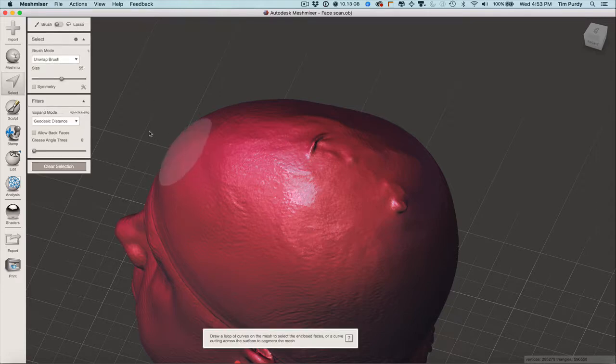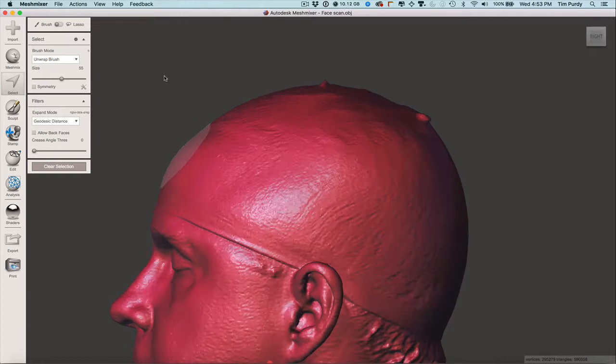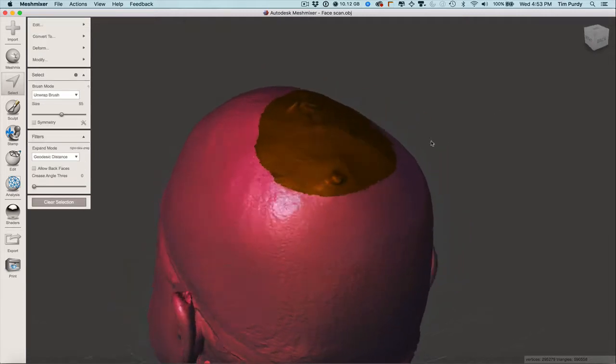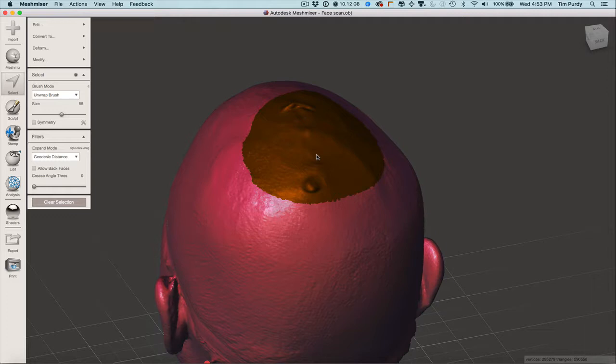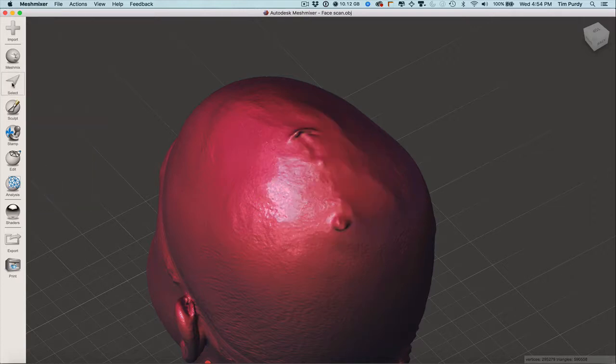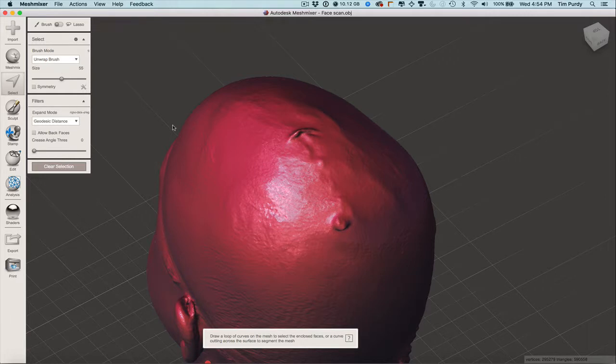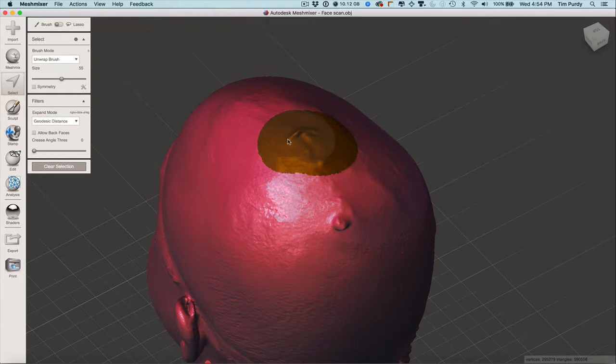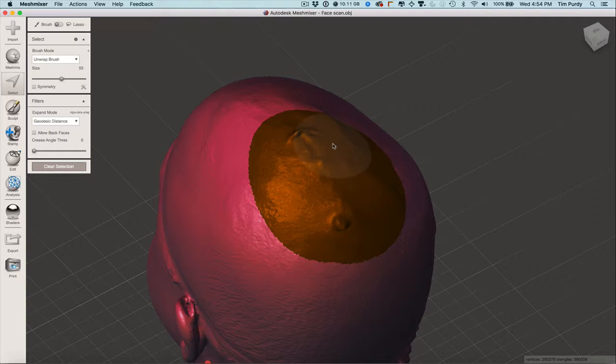Now, I could do Lasso. Let me just show you how you might use that. Let me switch to Lasso here, and I will draw through this. Notice it projects it and selects the geometry that way. So that's possible, and if you pick from a side view or top view, that would work pretty good. Now let's instead keep it on the brush, and once again, just go around and brush this whole area.